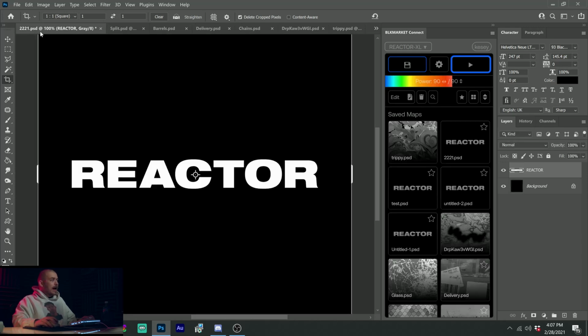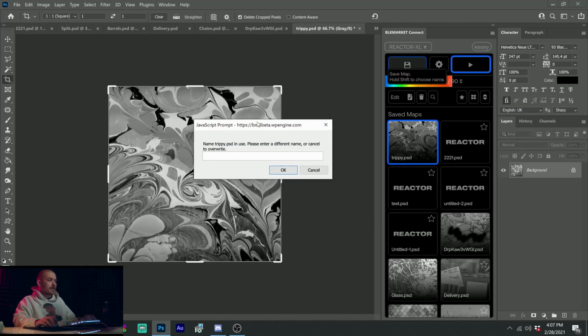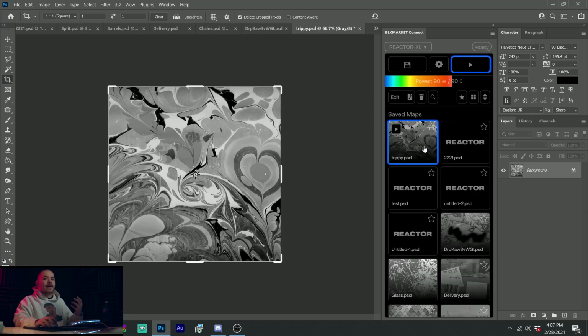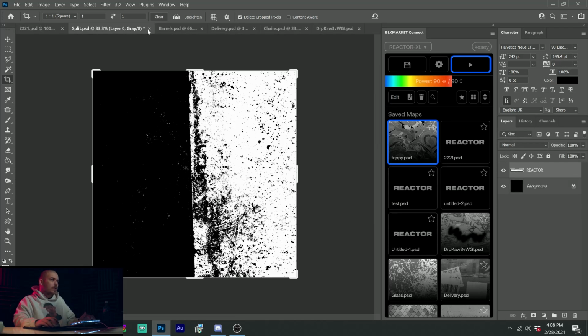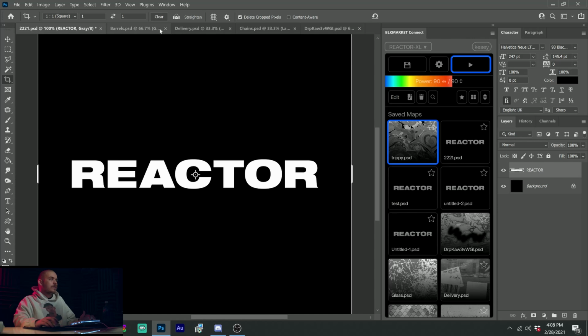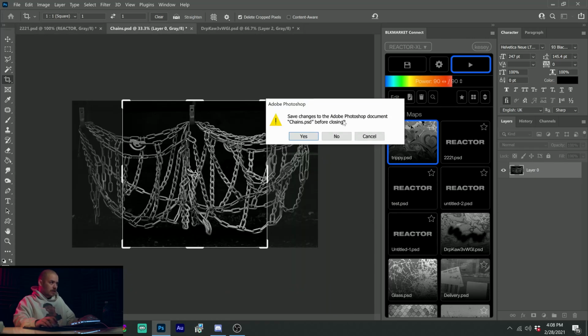If you have a map already that has a name like trippy.psd, so if I go in here and try to click save, it's going to prompt me to enter a different name. If you just click cancel or OK, it'll just overwrite it with the same name and a new image. So if you don't always want to name it, you don't have to. Reactor can do a little bit of that automatically for you. I'm just going to close some of these out.